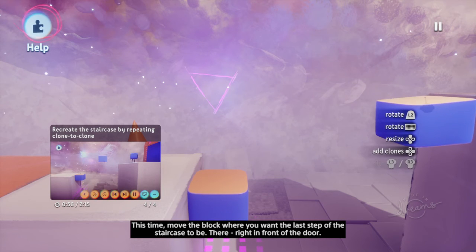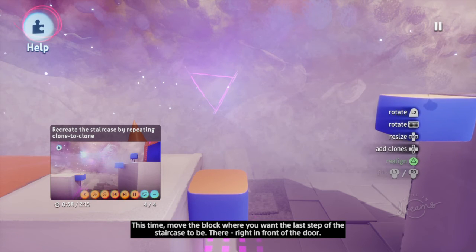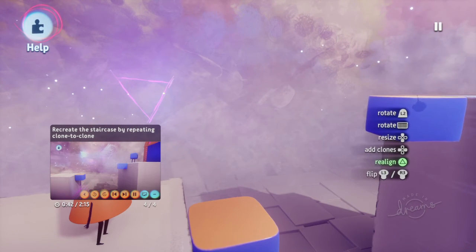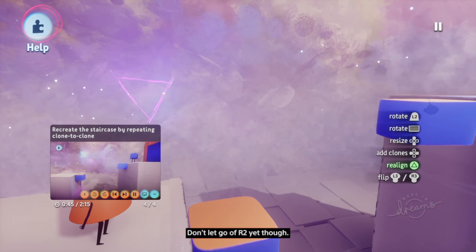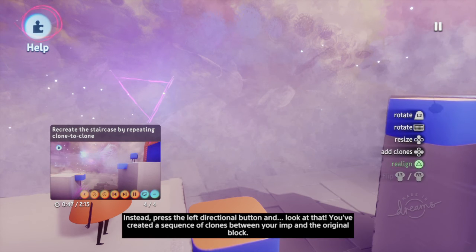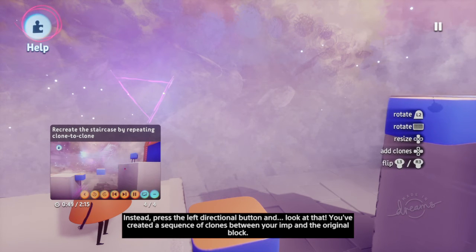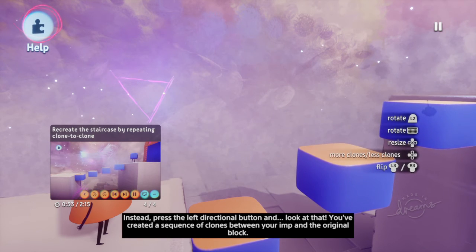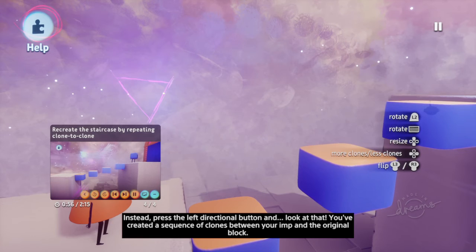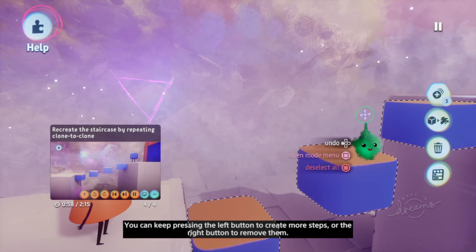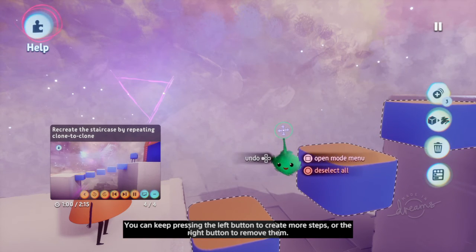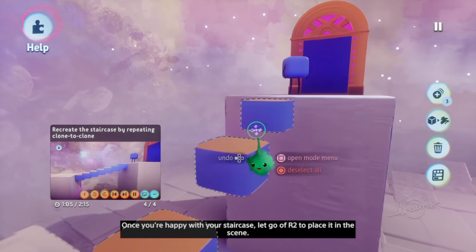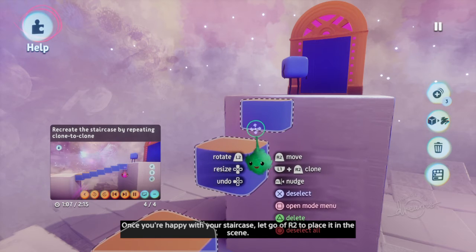This time, move the block where you want the last step of the staircase to be. There, right in front of the door. Don't let go of R2 yet though. Instead, press the left directional button and look at that! You've created a sequence of clones between your imp and the original block. You can keep pressing left to create more steps or right to remove them. Once you're happy with your staircase, let go of R2 to place it in the scene.